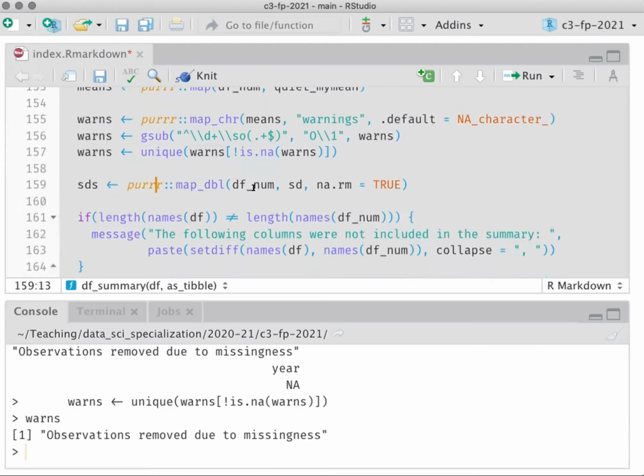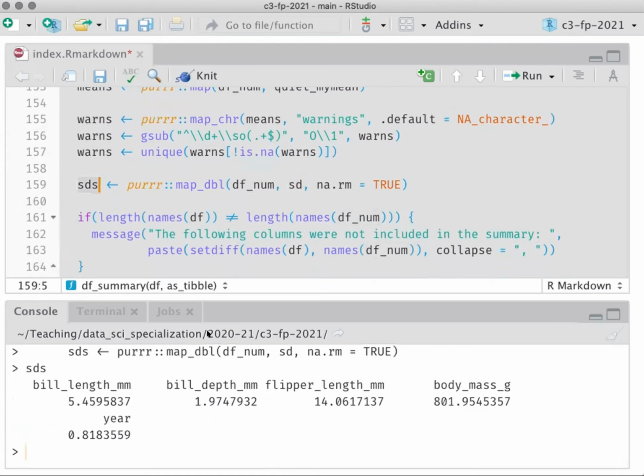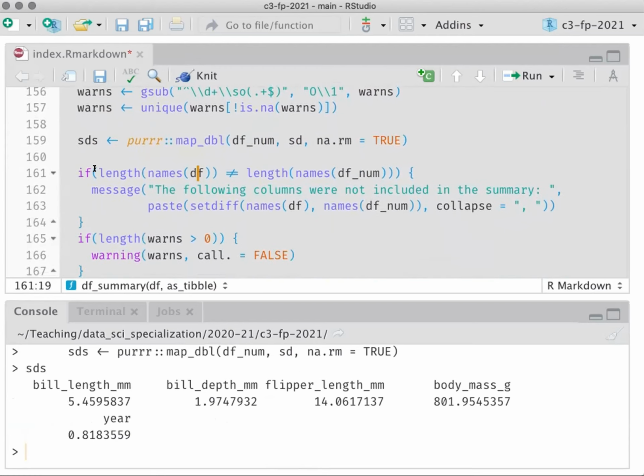And now for my standard deviations, I'm just going to do the same thing, loop through dfnum, apply the standard deviation, remove missing data. So I'm using the base standard deviation function. There's that. Now I have a condition: if the length of the names of df is not equal to the length of the names of dfnum. In other words, I have this dfnum thing that is a subset of df if there's any columns that are not numeric. So I can check this right now.